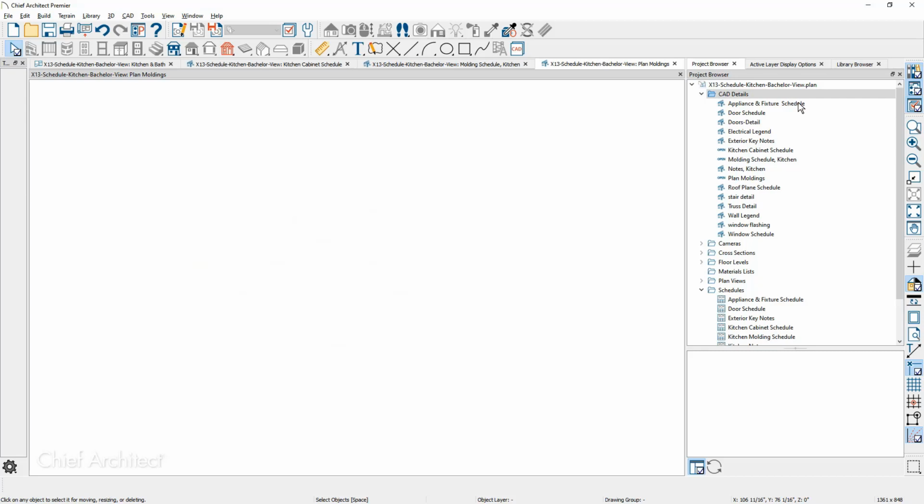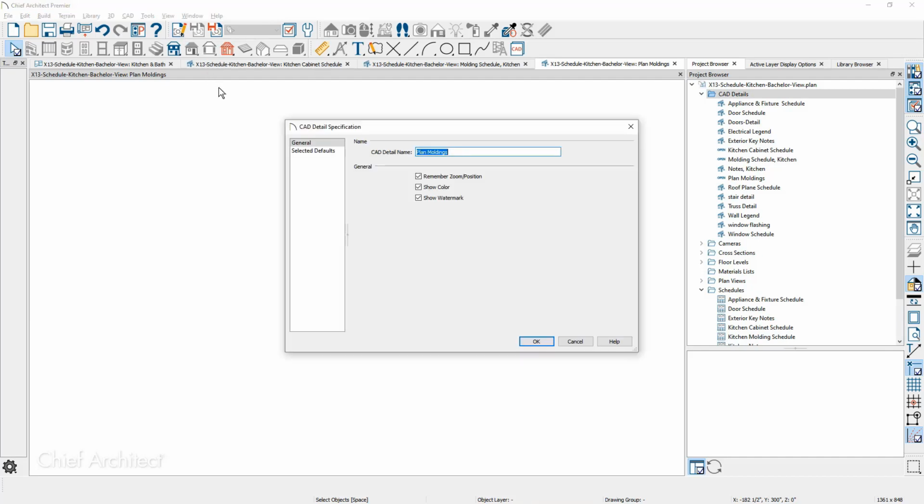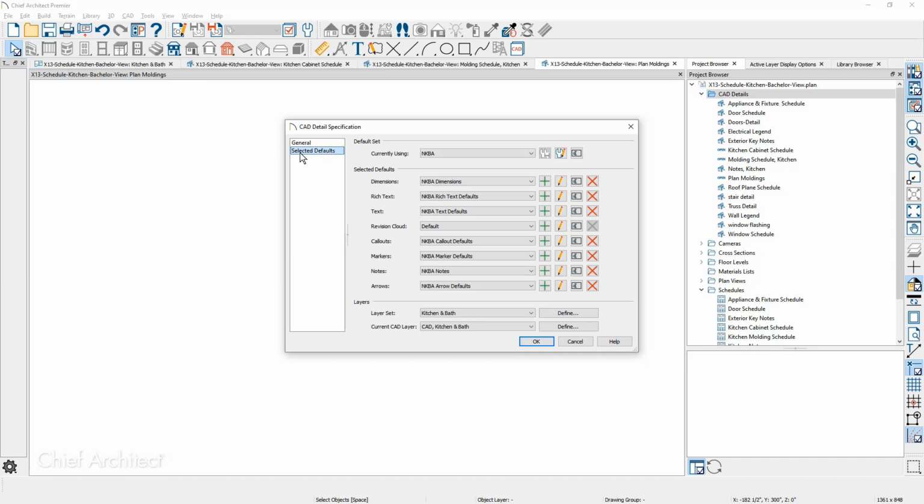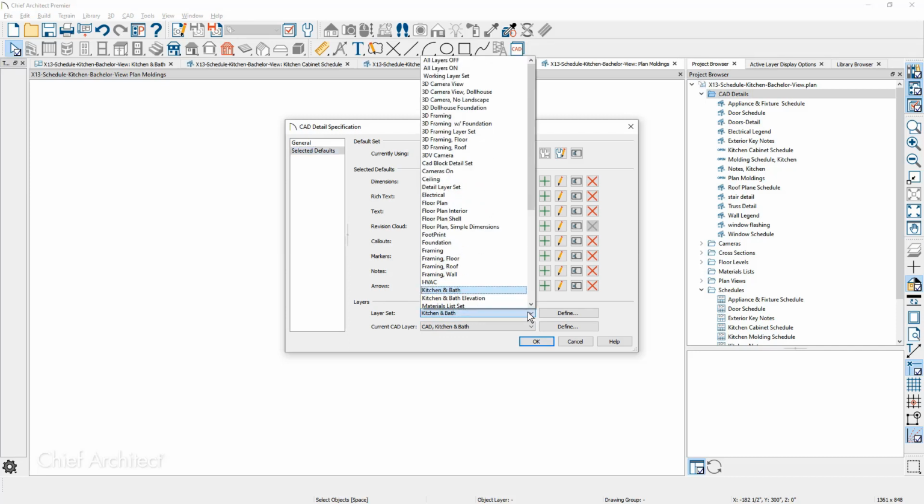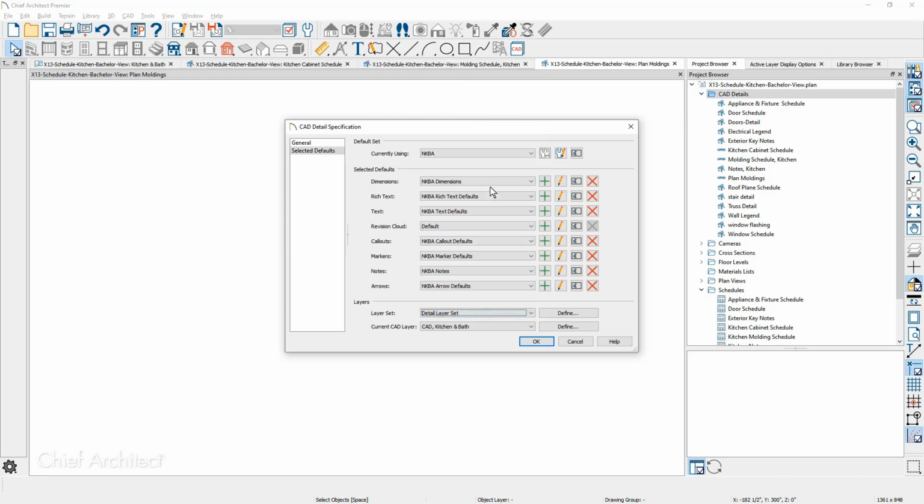A lot of times you're going to want to change the defaults for your CAD Details. Most of the time, if I come up into my menu and we click on Edit Active View, one of the things that you can do is change the selected defaults. It usually will inherit those from the view you were on. I was on the kitchen and bath view, so it uses that layer set. A lot of times for my CAD Details and schedules, I may use, and I have several on here, the all on, or you may have a detail layer set, and that's just a nice clean view that you can use to change it. You can also change some of the other settings if you're going to be dimensioning or anything else in here.